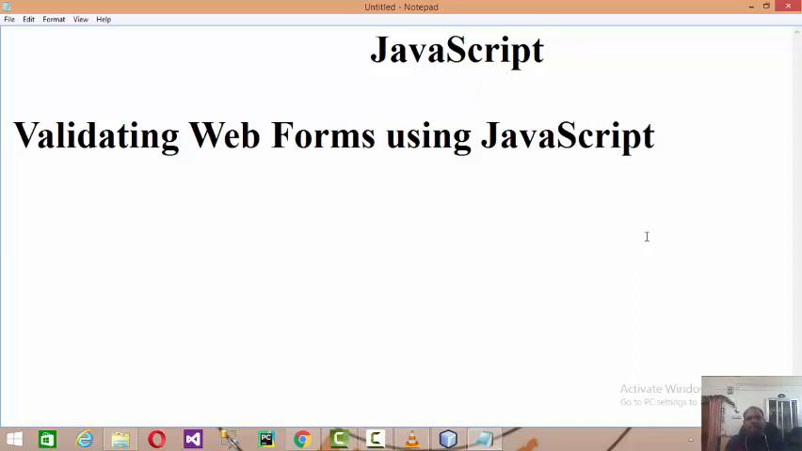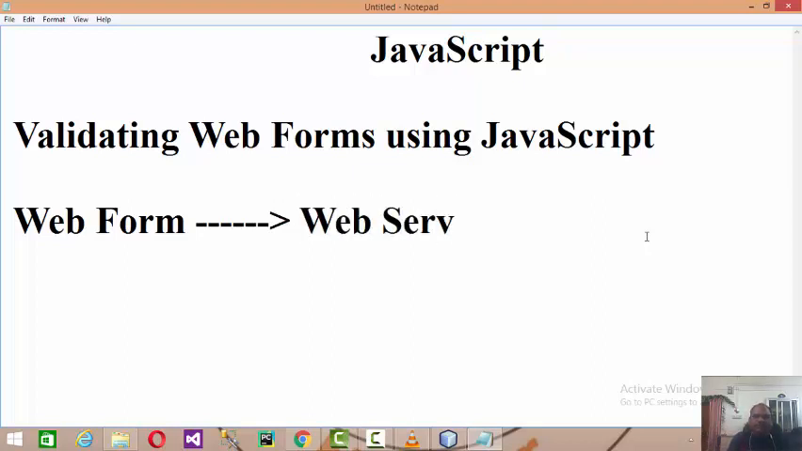As we know, to process any data, we need to develop a web form, and then through this web form we will accept the data required to process, and then this data will be posted to the response page or the web server.